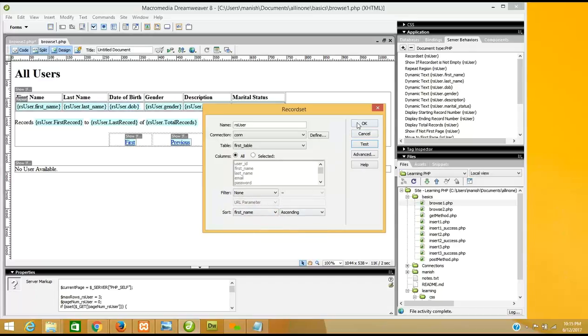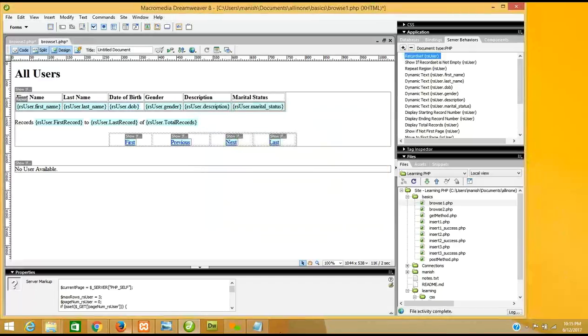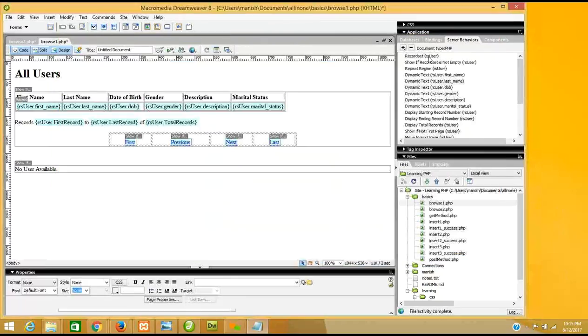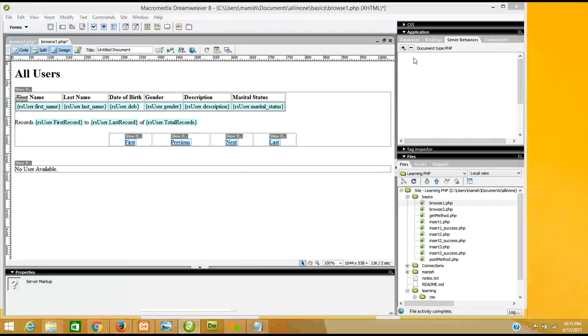This is the homework. So I will write down the homework: whatever you did in browse 1.php, browse 2.php, browse 3.php, you have to add sorting parameter. How will you add the sorting parameter? By double clicking the record set. You have to double click the record set and you have to add the sorting.